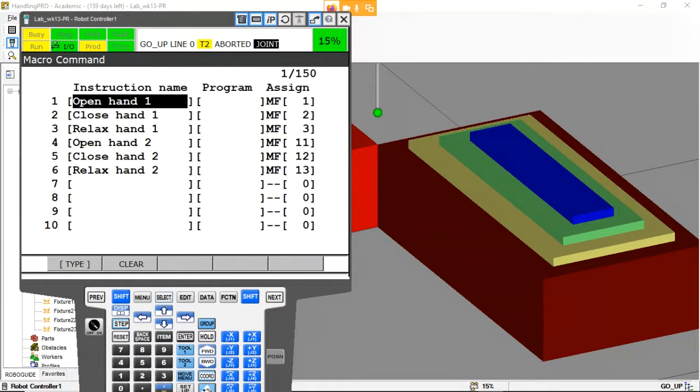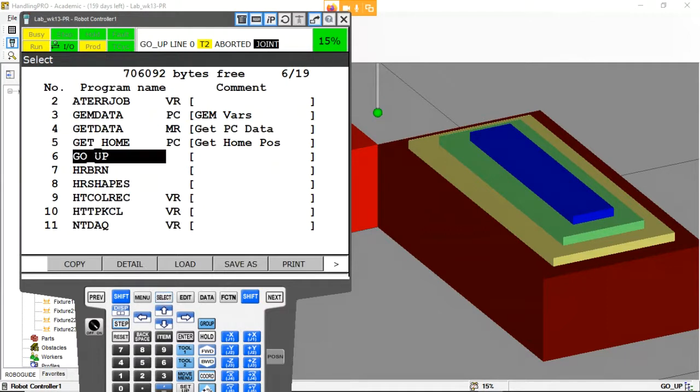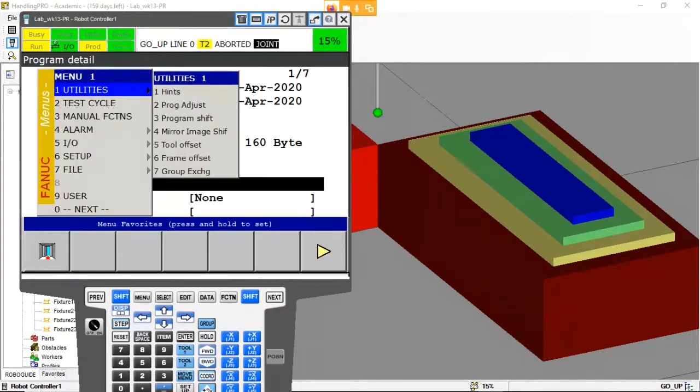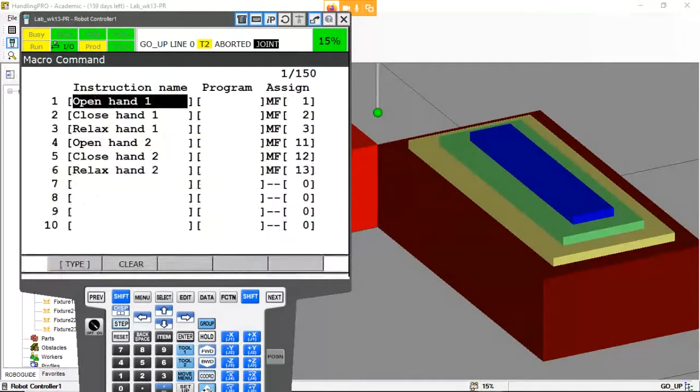Now, actually, before I do that, let me double check. I go to select, detail, subtype is none. So this thing is not a macro, okay? I've not made it a macro, but I'm going to add it to this screen.